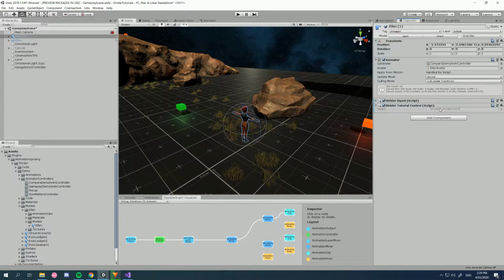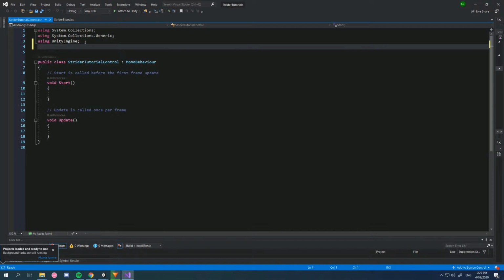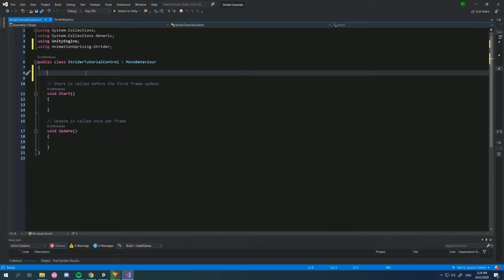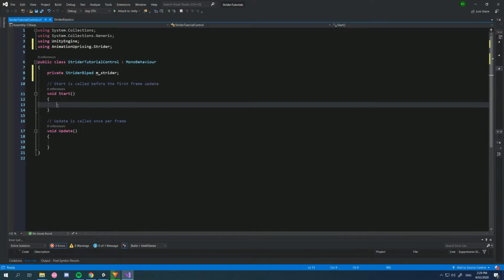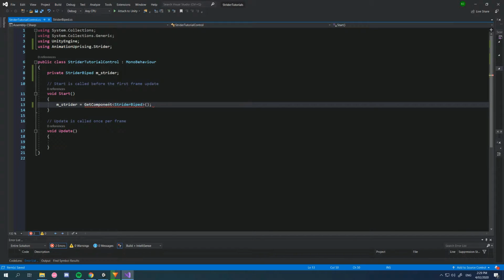Okay, the script's added. Let's double click on it and bring it up. We'll reload. Alright, first things first, we're going to need the namespace for Strider. So that's using animationuprising.strider. Next thing, we're going to need a reference to the Strider component. So the component is called Strider biped. I'm just going to call it mStrider. And we need to get that in the start method. Strider equals get component. You can get it any way you want, but this is the way I'm doing it now. Basic Unity scripting, nothing special here.